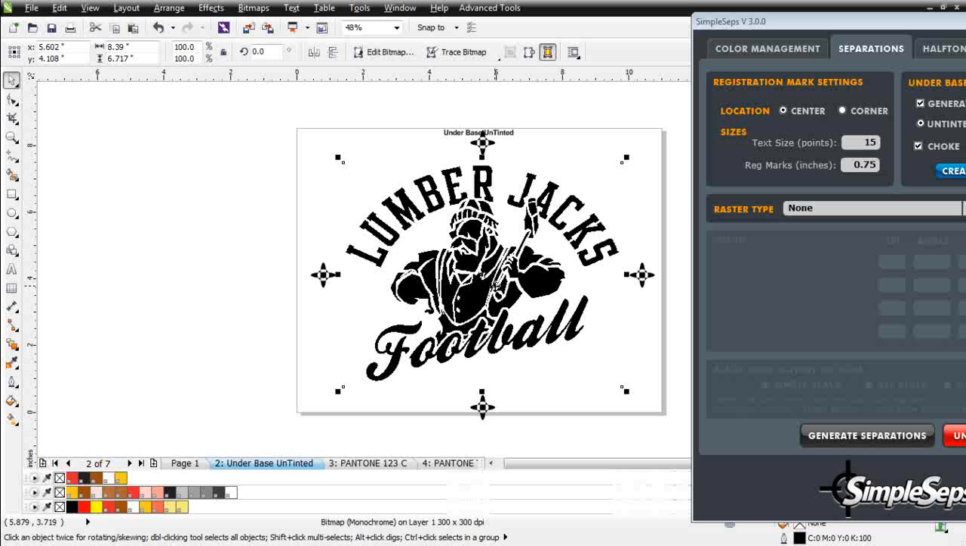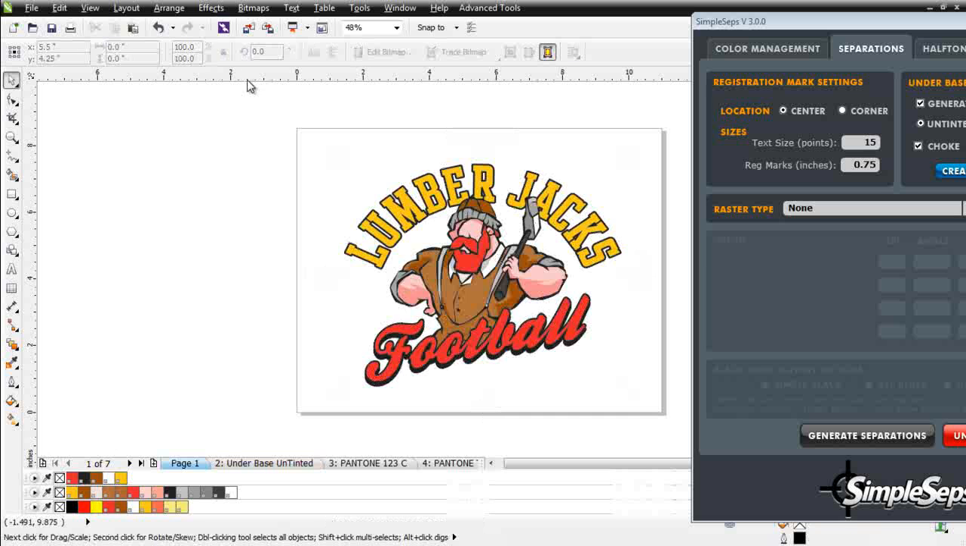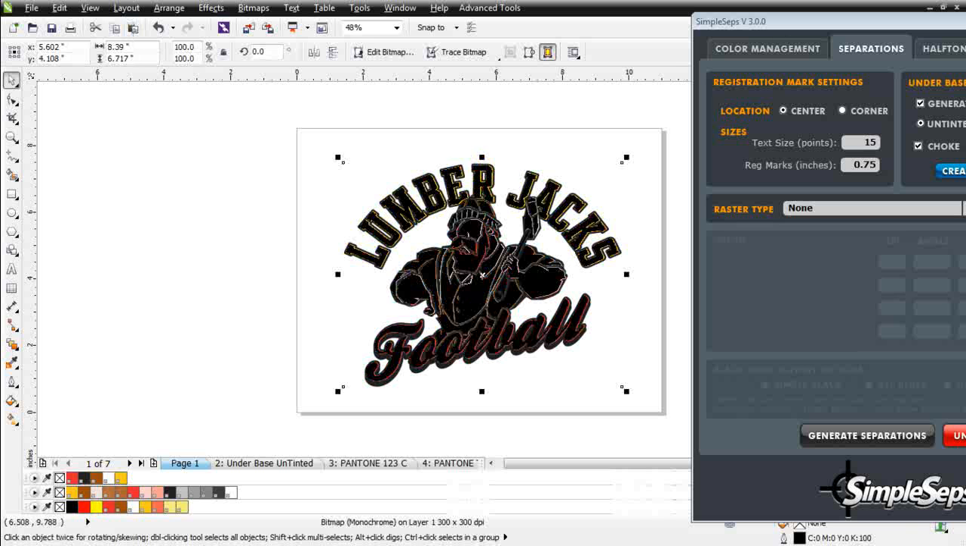One of the biggest benefits of working with SimpleSeps Raster is it's going to help you eliminate errors in color separations out in production. And I always like to verify things. So I'll hit Control-C here. I'll go all the way back to page 1. I'll go ahead and paste it in.